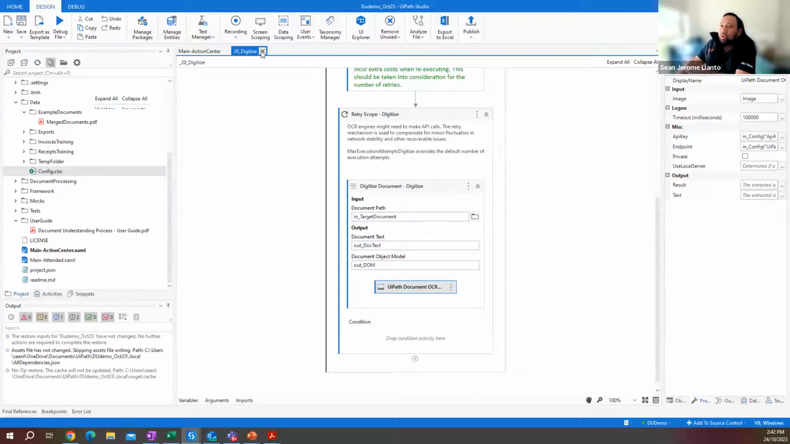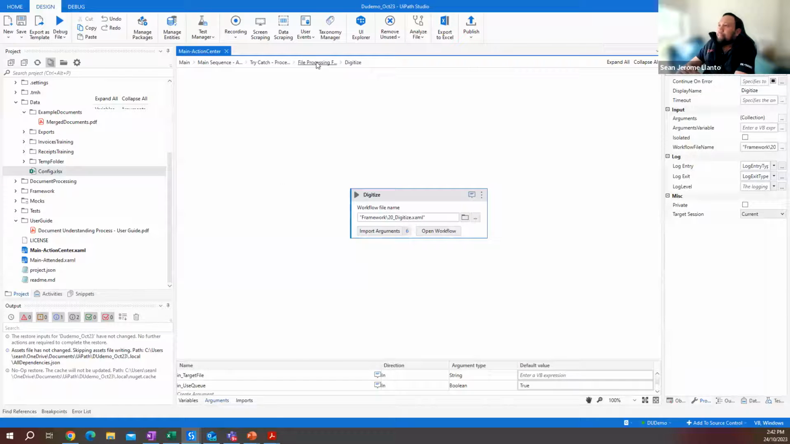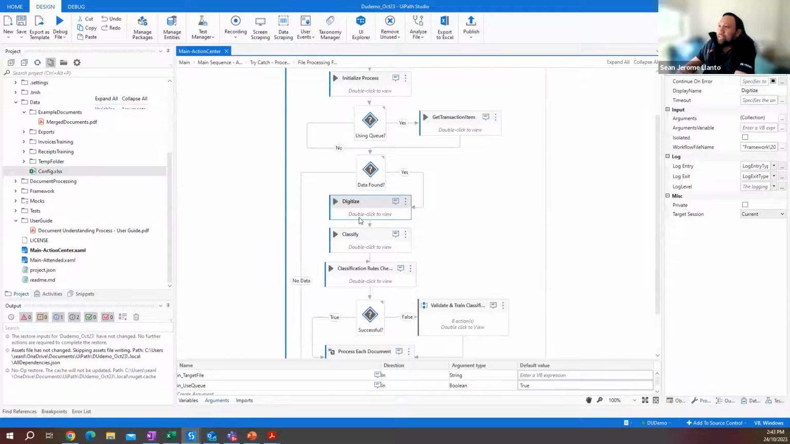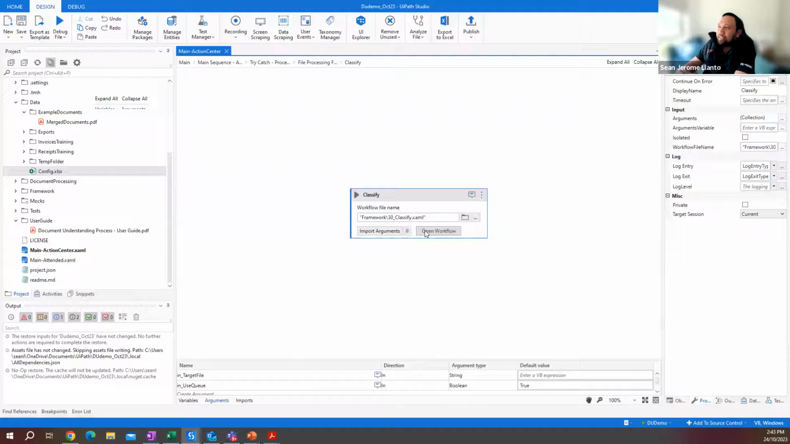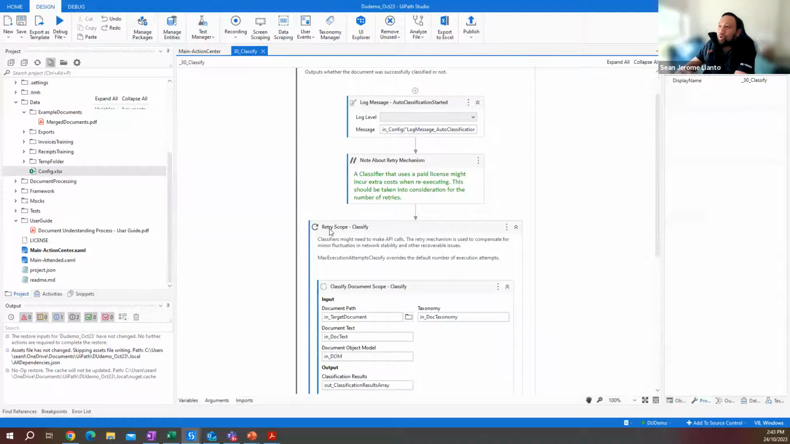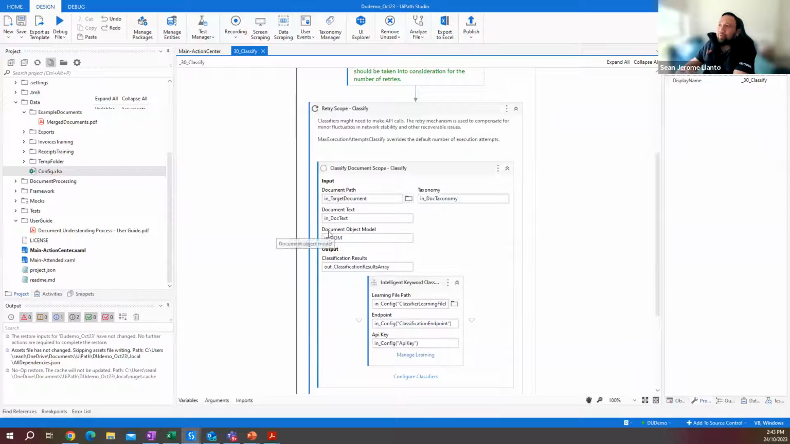And I've mentioned earlier the config file. So the config file is translated into the dictionary within the initialization stage. So that's the digitize stage. The classify stage is where the document would be classified, whether it's going to be a type of document or not.